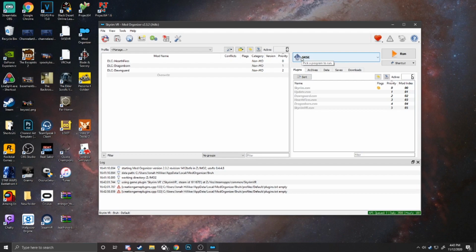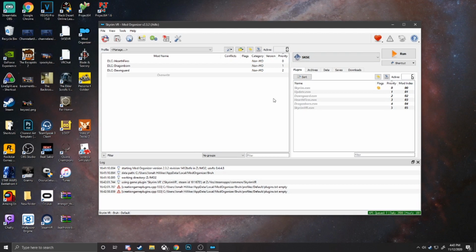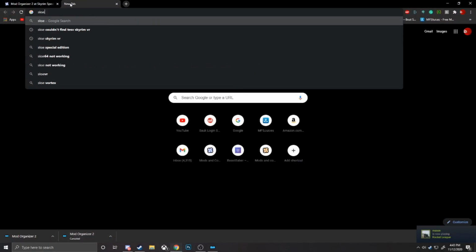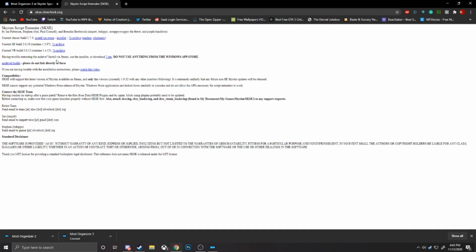I'm going to show you how to install the Skyrim Script Extender, because most of the mods you'll be using are going to need this. Type in SKSE, or I can link it if you don't want to type it. Click it, and always make sure you install the build for the version of Skyrim you're running. The current VR build, there it is. Click that, and go ahead and open it.